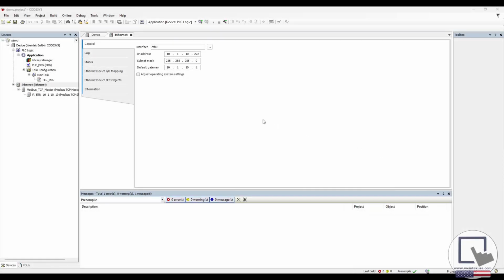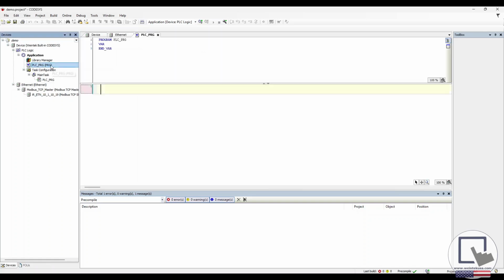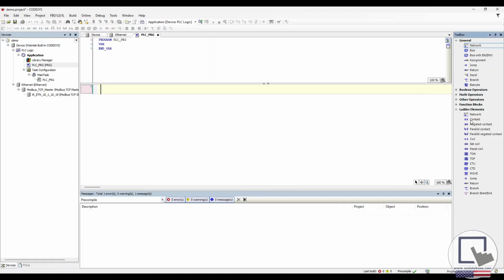Now, let's create a simple Codesys program, assign a variable to an output, and generate a tag. Double-clicking PLC PRG will bring us to our PLC program. I'll drag a single contact from our toolbox to our ladder and give the variable a name.